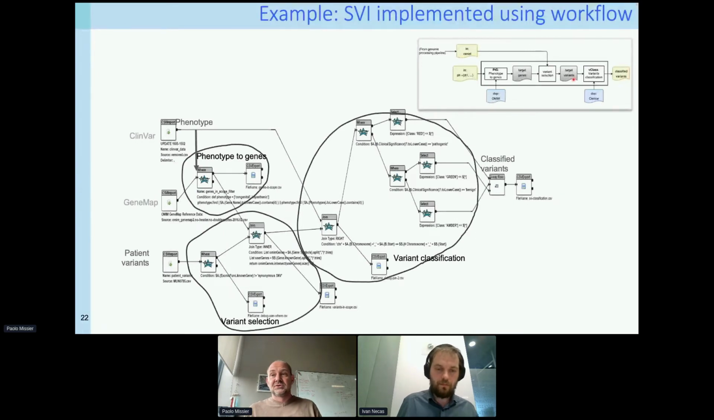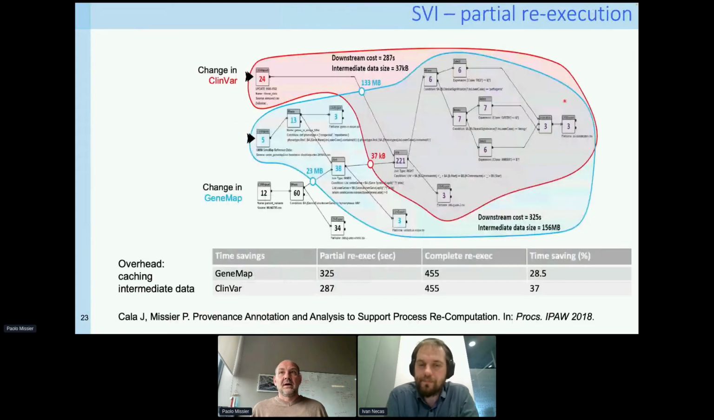We prefer to use the provenance. We think it's a more general approach to determining exactly which bits are affected by a change. Okay, right. So let me summarize this part.